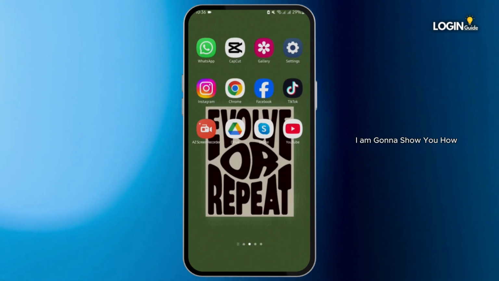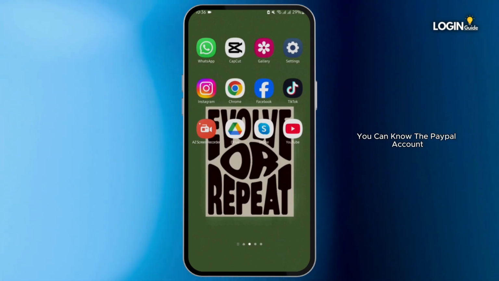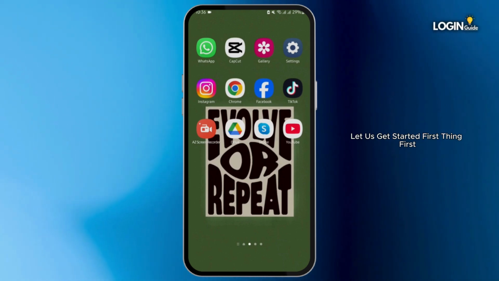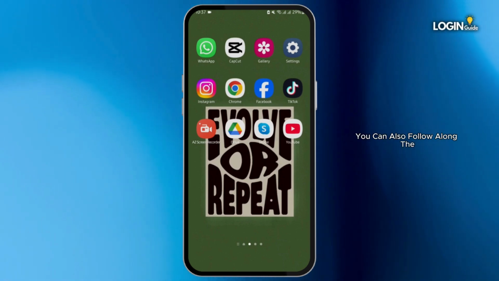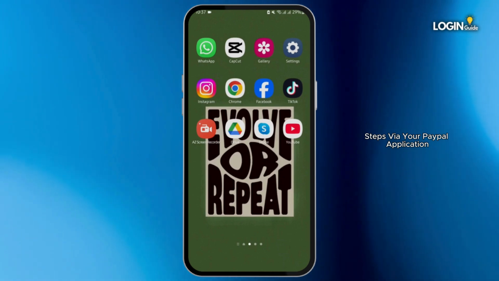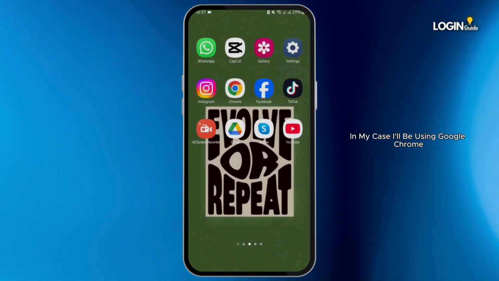In today's video, I'm going to show you how you can know the PayPal account country of yours. So without any further delay, let us get started. First things first, you can also follow along these steps via your PayPal application. In my case, I'll be using Google Chrome.